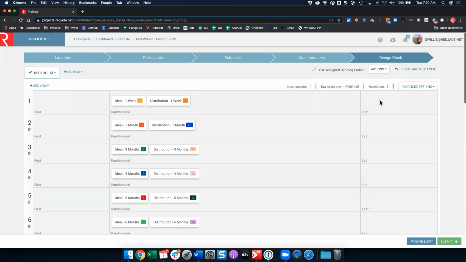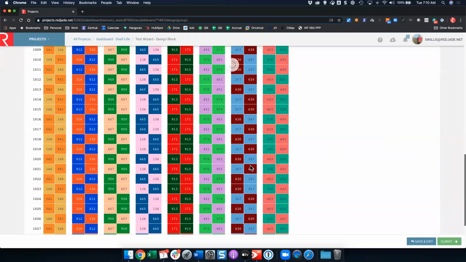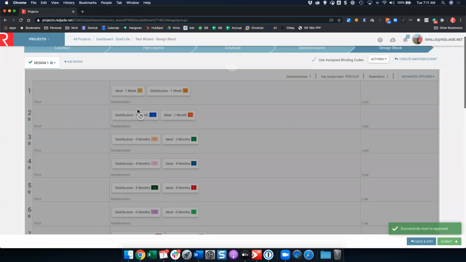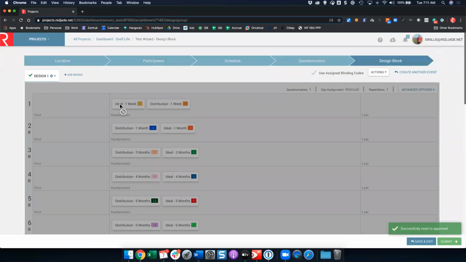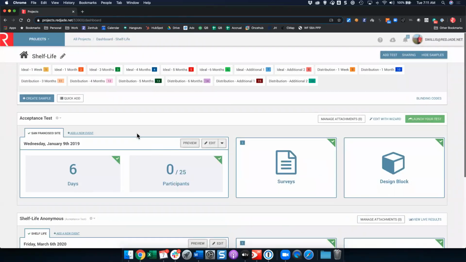So in this case, what I do is I click this day assignment button and I change it from automatic to manual. And that allows me to drag products to specific days in the design. And you'll see here, so I have my 1-week designs on day 1, my 1-month design products on day 2, my 3-month products on day 3, so on and so forth. And that allows me to group my products by day down here. Okay, so that's how you would set up this test. So that is a central location test on site using self check-in. So that's one way of setting up a shelf life test.